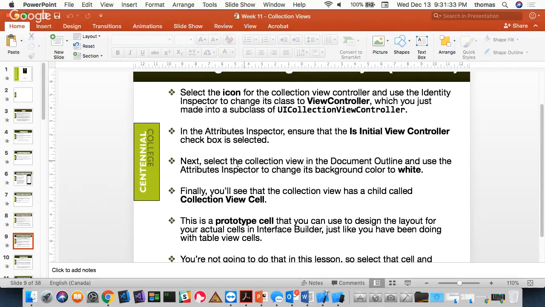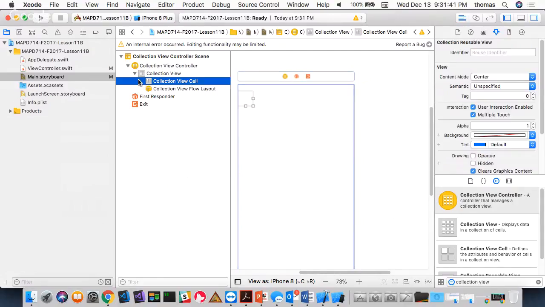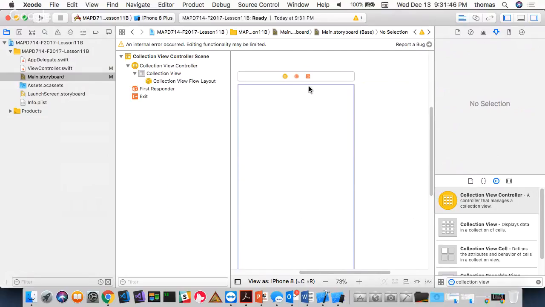And actually, we deleted the wrong thing. It's called collection view cell. Let's just undo that. That's a good thing about these tools. So we want to get rid of the cell. This part, that's the cell we want to get rid of, not the collection view itself. Okay, good. So we got rid of this.